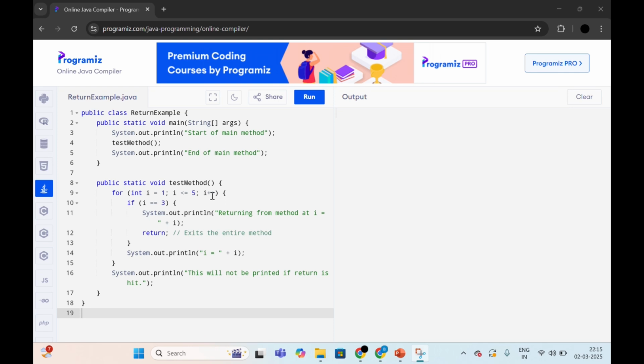This loop runs from i equals 1 to i equals 5. If i equals 3, it prints "Returning from method at i equals 3". Then the return statement immediately exits the test method, stopping the further execution in this method. Then this statement prints i, but it is skipped when i equals 3 because the return exits the method. And then this line is never executed because if i equals 3, the method exits before reaching it, and then comes back to the main method, and the end of main method is printed.